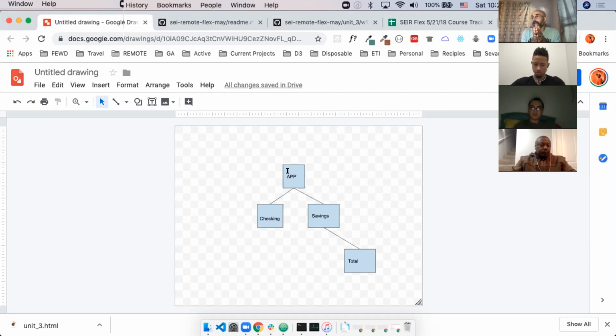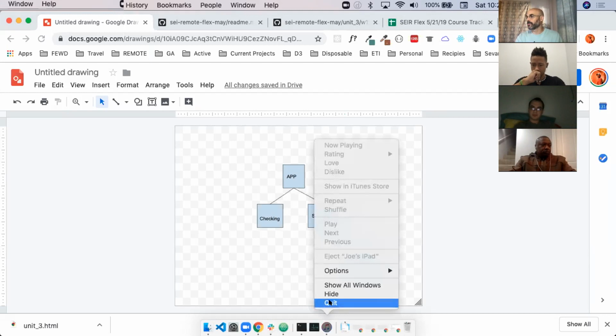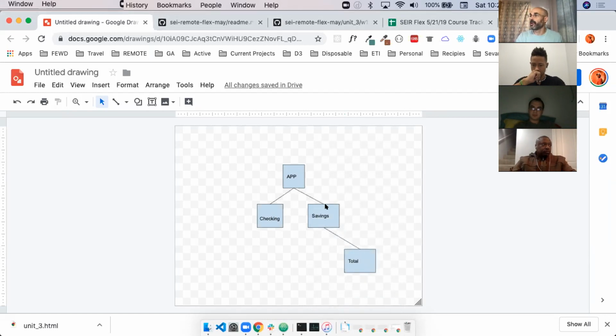Yes. It can be like, all right, you're checking, I'm going to give you something. Your savings, I'm going to give you something. That's an important concept to understand about state. State can live in these components, but state flows down. It always flows from the top down, okay? You can pass data up, but data needs to be passed down to the components.